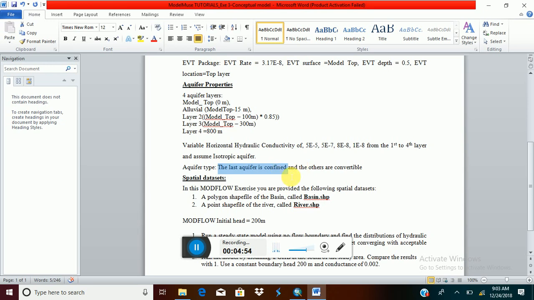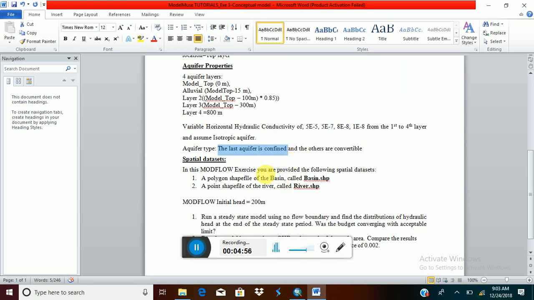And in this MODFLOW exercise, I already provided you a spatial data set. That means the shape of the basin, and also the shapefile of the river. Please remove this one, a point shapefile. Please remove this one, a shapefile of the river in that case, with the file name river.shp. And the initial head is assumed to be 200 meters.